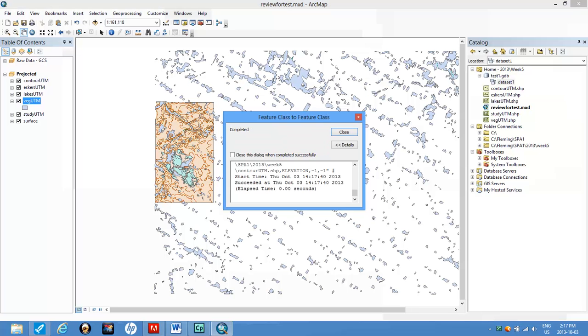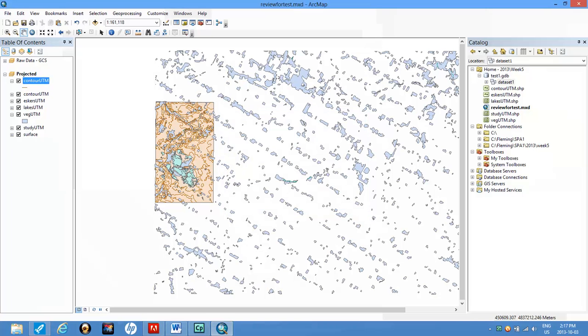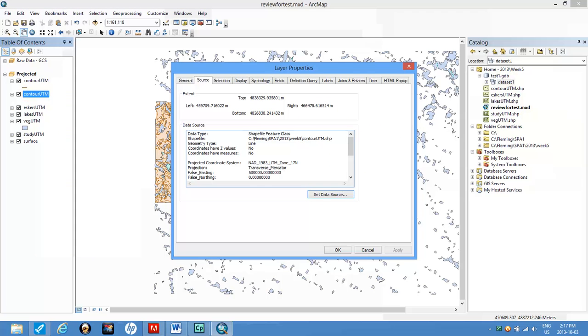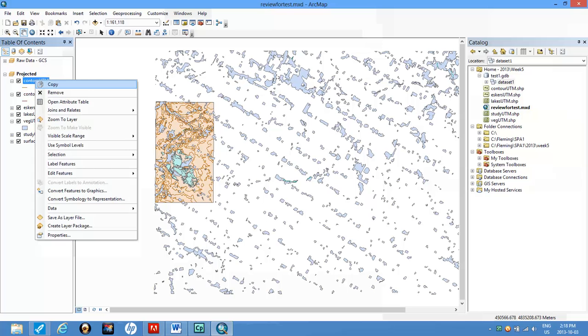Okay, so the difference between these two, I've only done one. If I right-click on this one and I go to Properties, I can see that the data type is shapefile, shapefile feature class. And if I look on this one, I can see that the data type is File Geodatabase Feature Class.